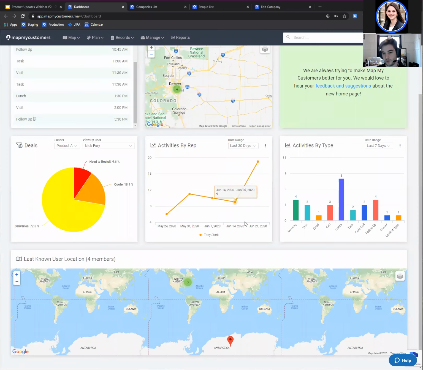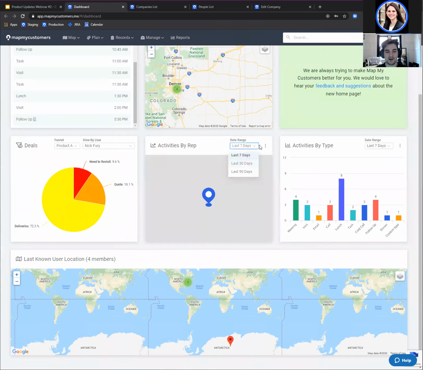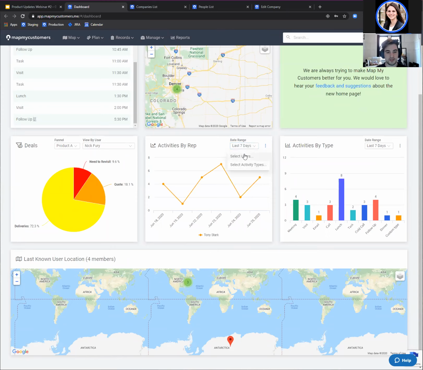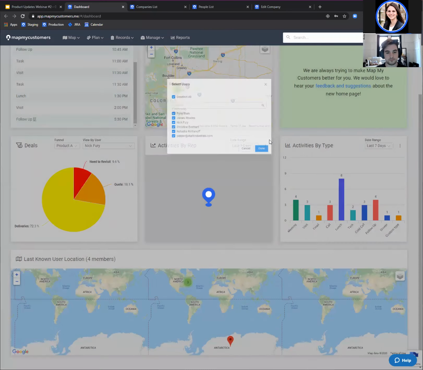Tony's been doing lots of work, but actually Nick Fury hasn't logged any activities at Met My Customers. That again allows for lots of insight to managers. And for the rep that's out there killing it every day, it's a great job to see, we always want to see that climb.